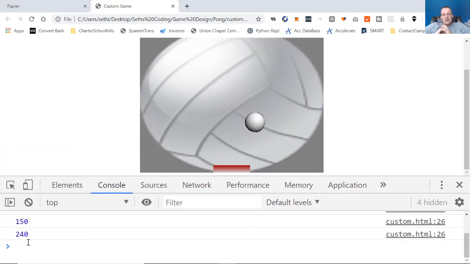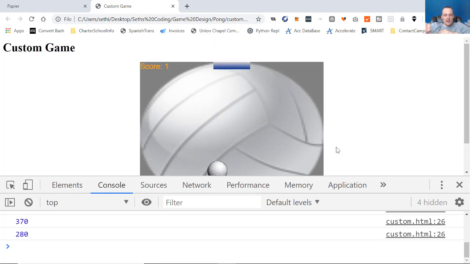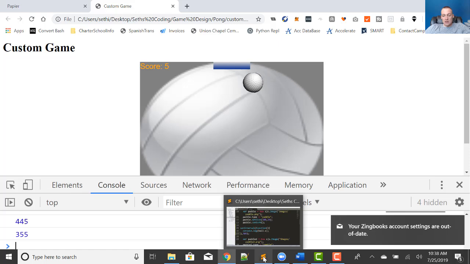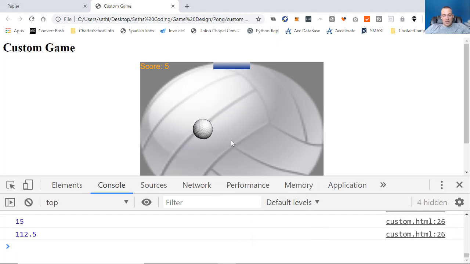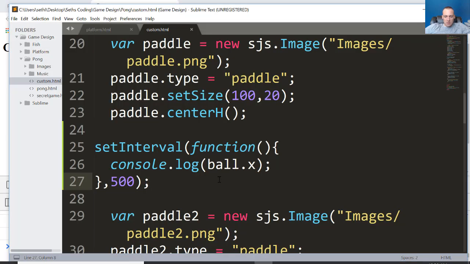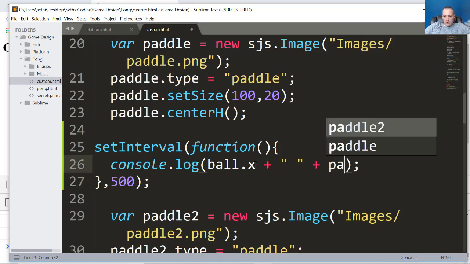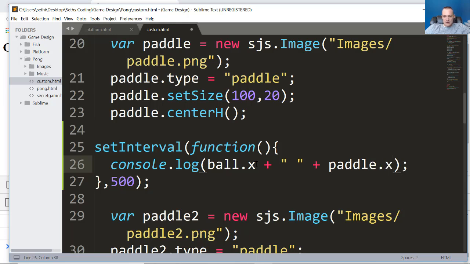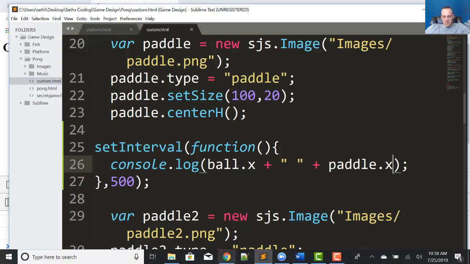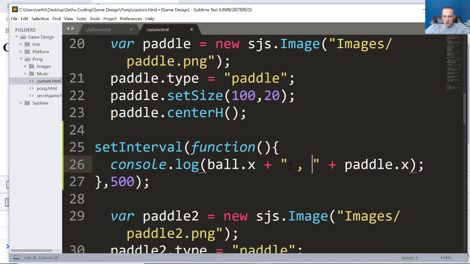Here we go. So we have these numbers. It is telling us the x position of the ball every half second, and you can see the ball moving around on the screen, and every time it moves we log that number. I want to make sure you understand what ball.x is. It is replaced by a number, whatever that x coordinate of the ball is. So if I were to add to this console log paddle.x, now it's going to tell me both, and there'll be a space in between. I could even put a comma.